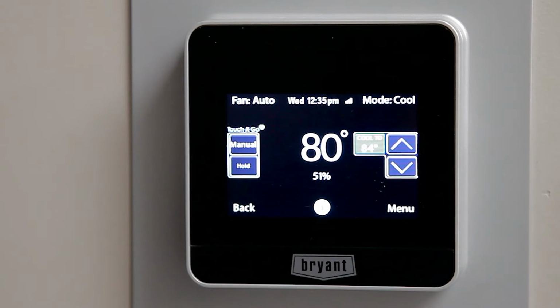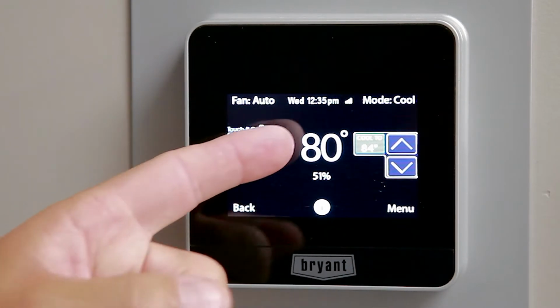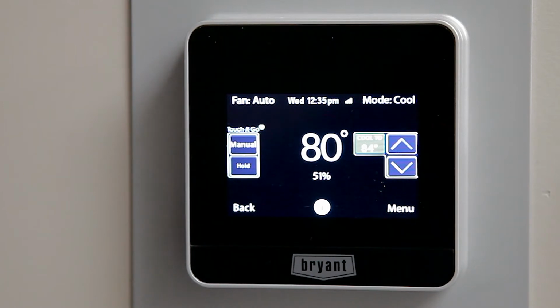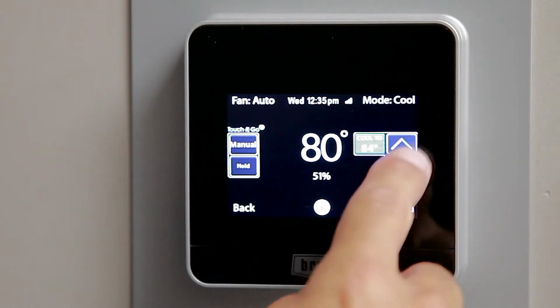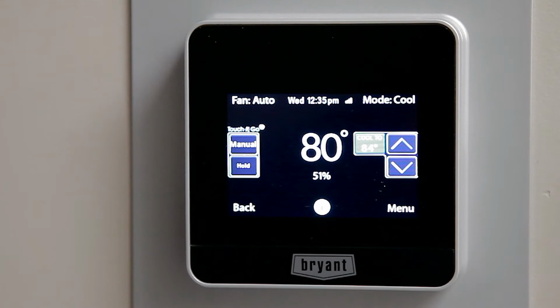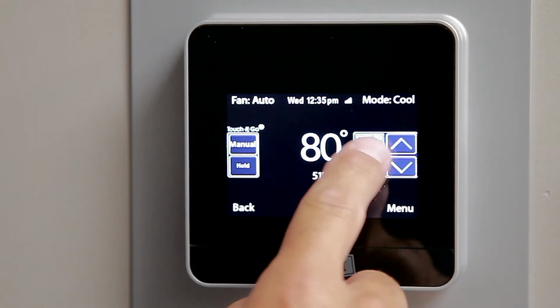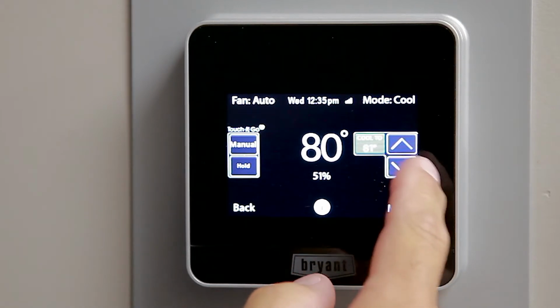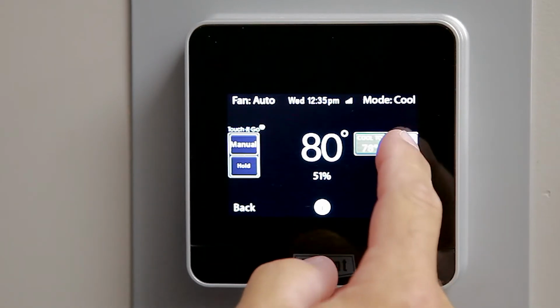Temperature in the house measured right here in the center. Beneath that is the current humidity reading. Over here to the right is your desired temperature or your set point. So you see it says cool to 84. I can adjust that simply by tapping the arrows and set that to whatever I like.